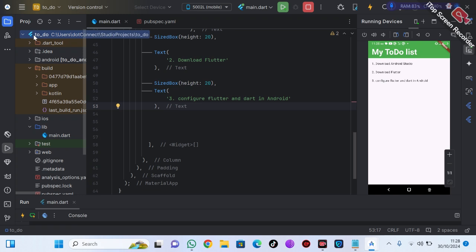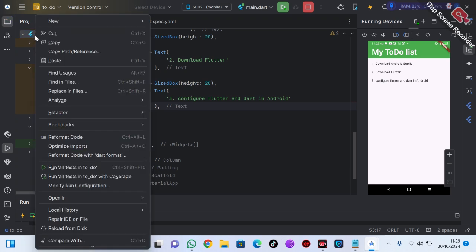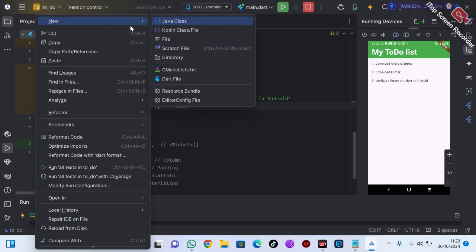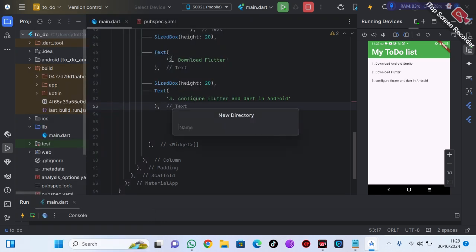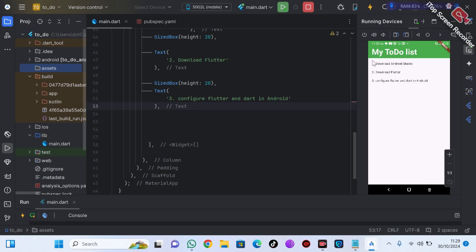So just click on my application up there. I right click. So I'm adding the directory just to the topmost, the root of my project. So I'm looking for a directory. I'm going to name this directory assets. So that's where I'm going to be keeping my images. So next I'll be getting my images and I paste them right there.